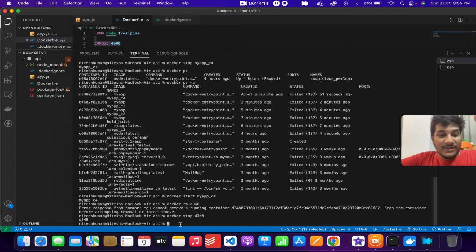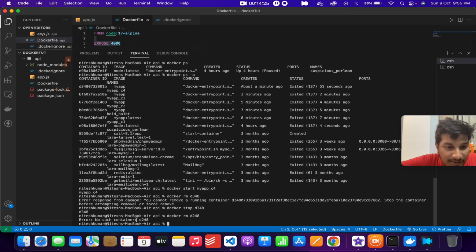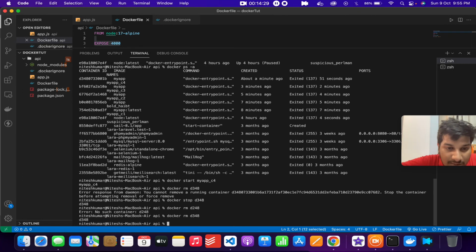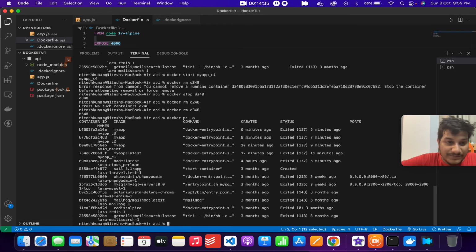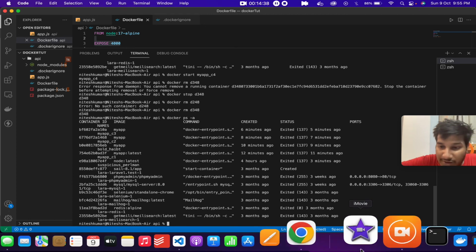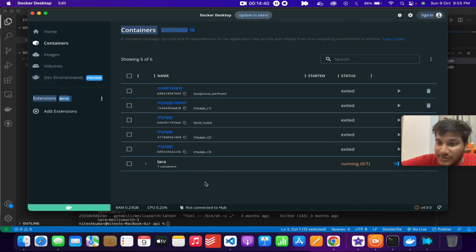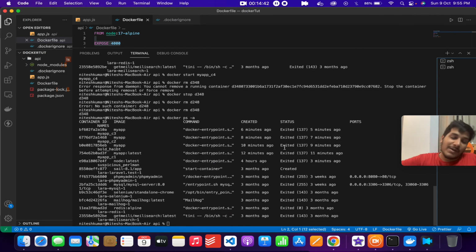Okay, so now let me write docker rm d348. Okay, now if I press this, it will, okay, d3, sorry. So it has removed it. Now if I do docker ps -a, that c4 is no longer there, c4 is gone. Okay, so this is all about Docker, how things are.